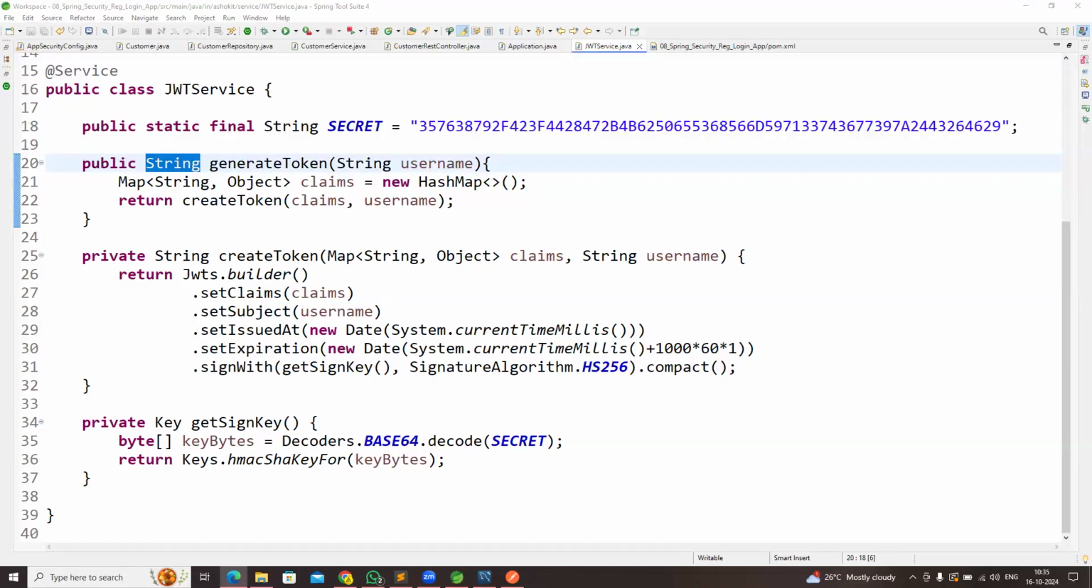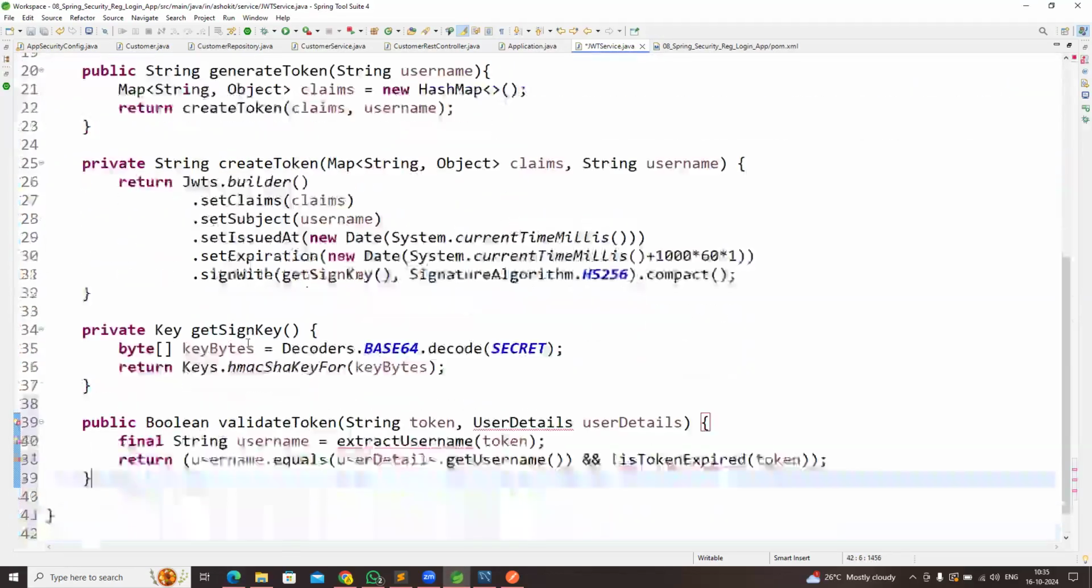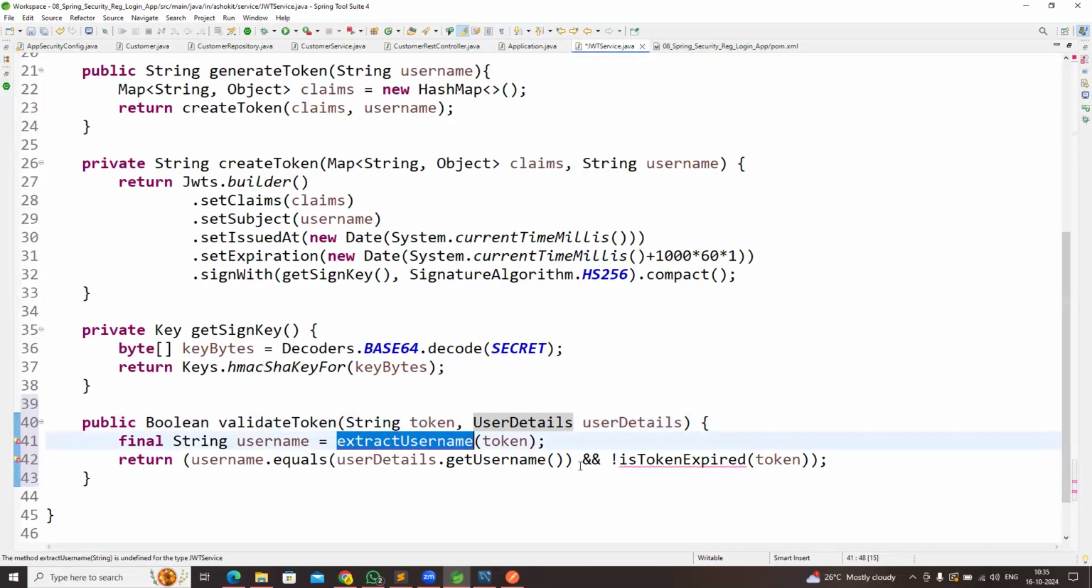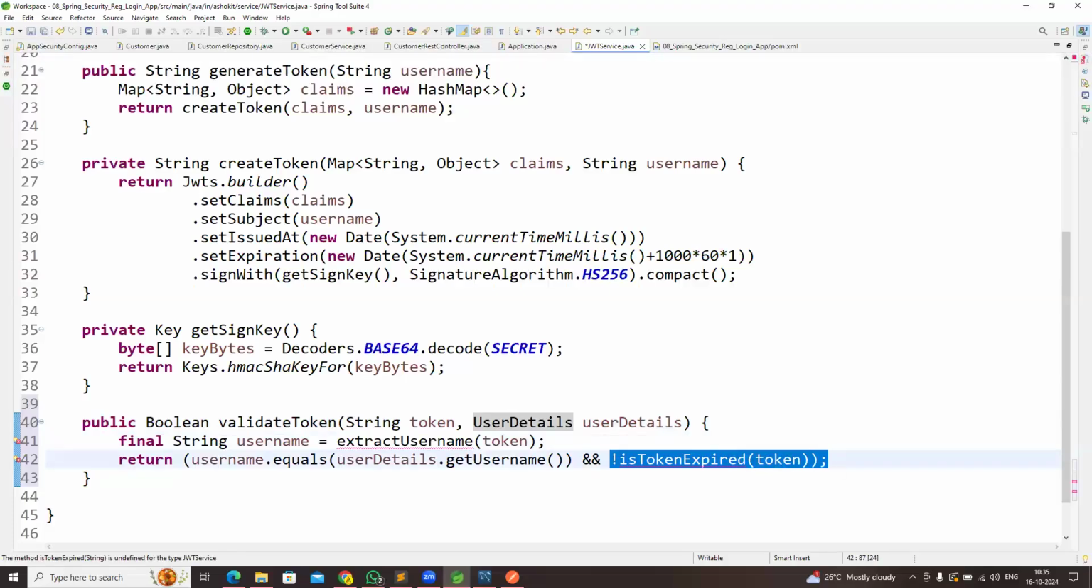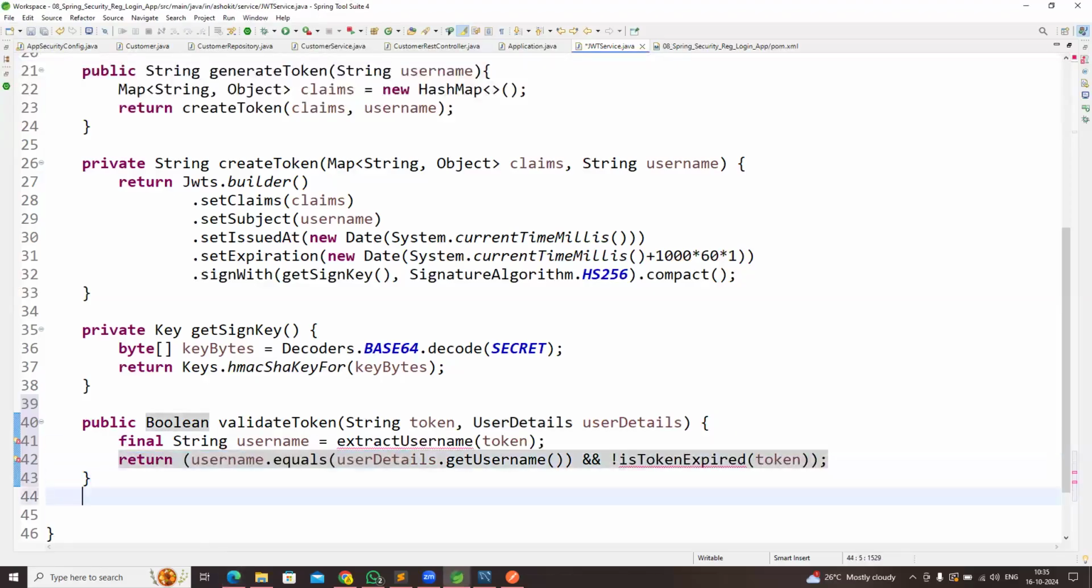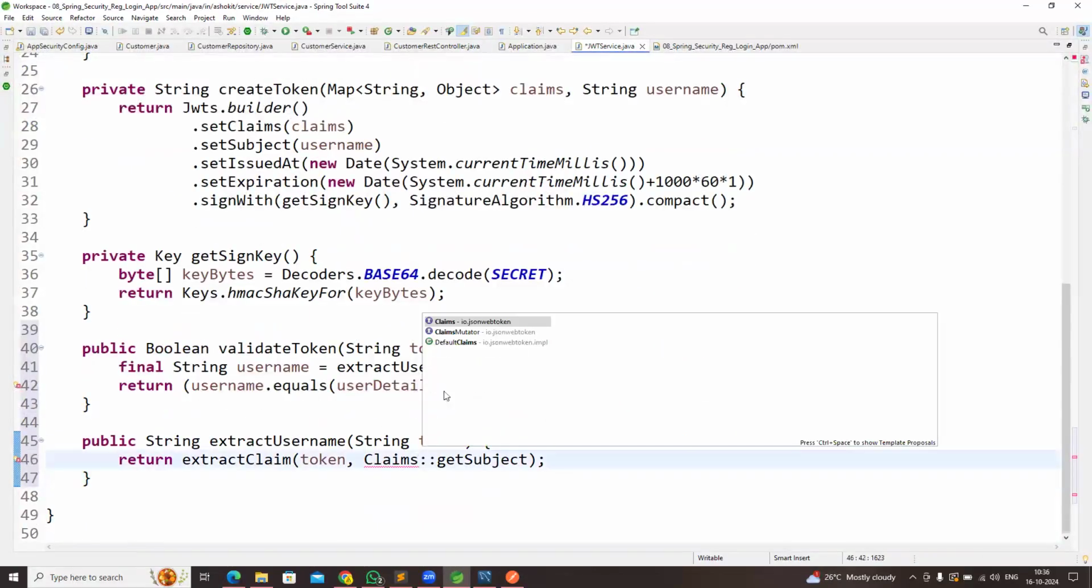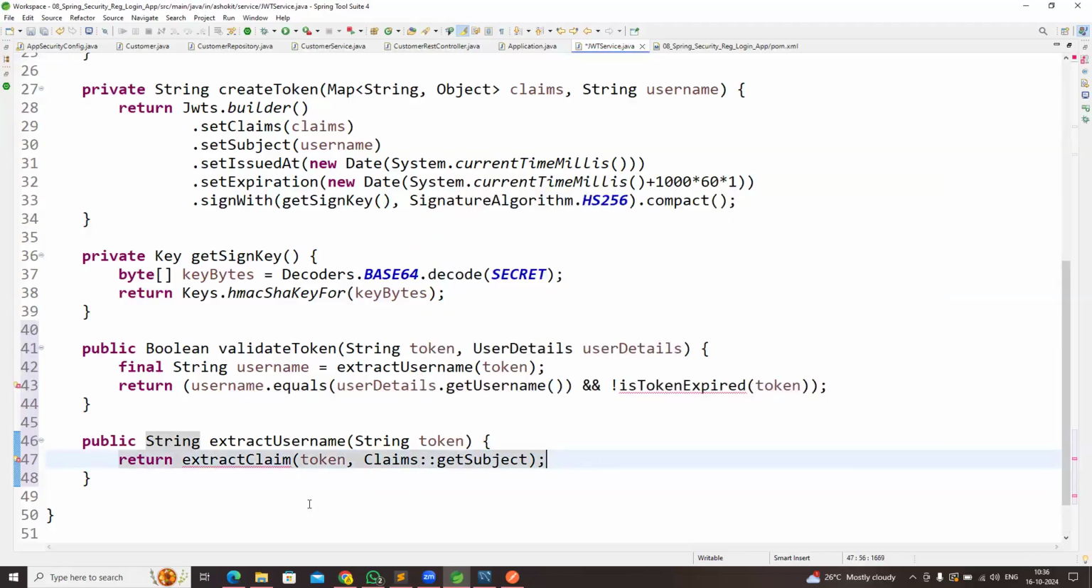In order to validate the token, we are going to supply the token and user details to one more method. There is a method called validateToken, which is used to verify whether the token is valid or not. Internally this method calls two more methods: extractUsername and isTokenExpired. So we need to verify whether the token is expired and we need to extract the username from the token. In order to extract the username from the token, we are going to call the extractUsername method. From whatever token is available, we are going to get the subject. The claims subject will be available. The extractClaim method is available.